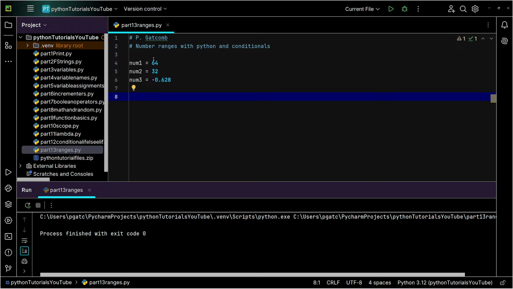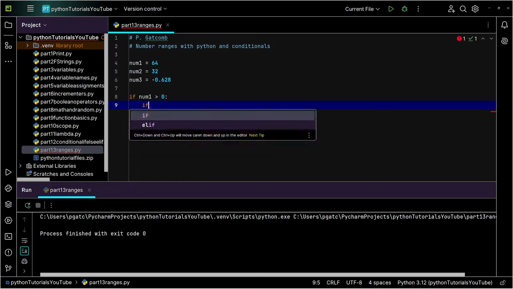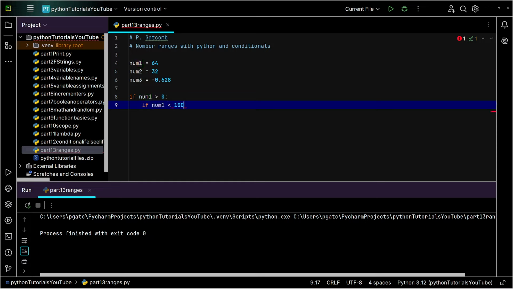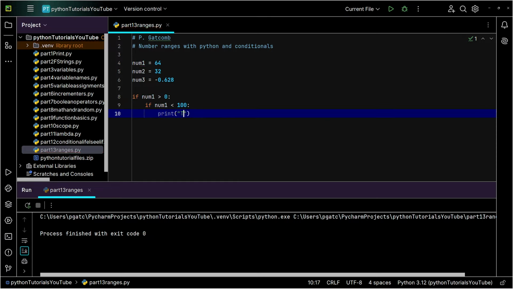The first thing I want to do is determine whether or not these numbers are between a certain range. So I'm going to start that off by saying if num1 is greater than 0, print that number 1 is greater than 0. Then I'm going to see if num1 is less than 100. Print, we'll be old school here, an f string: num1, in case we want to change it, is greater than 0 and less than 100. Now, that's pretty straightforward.